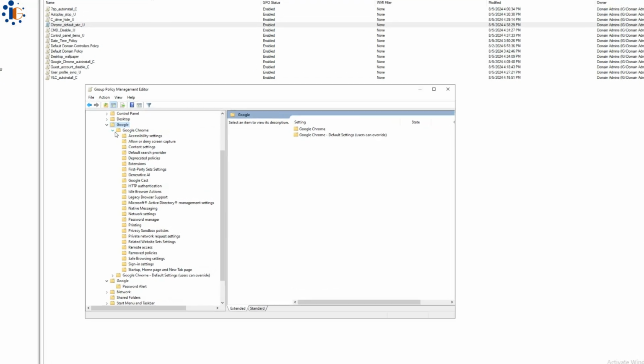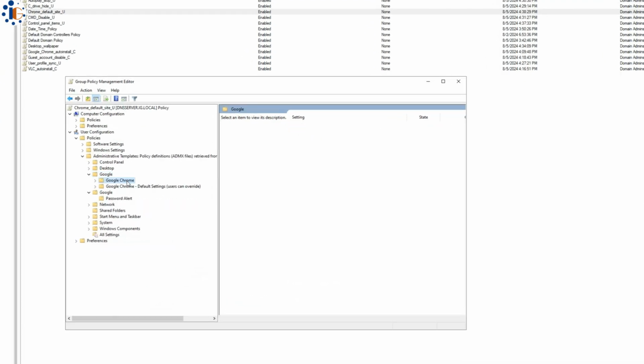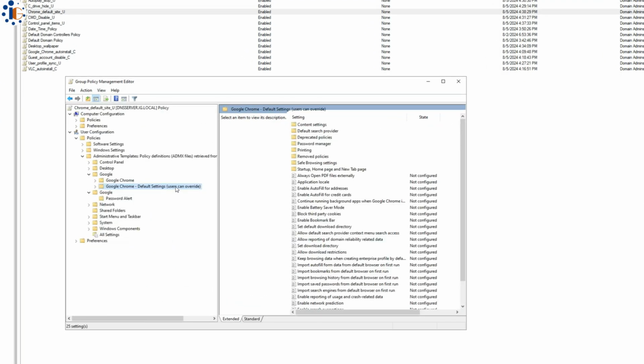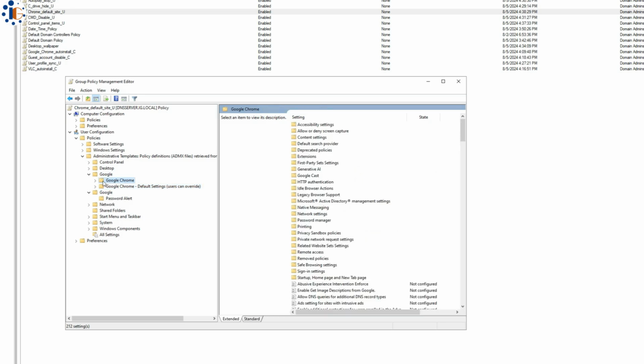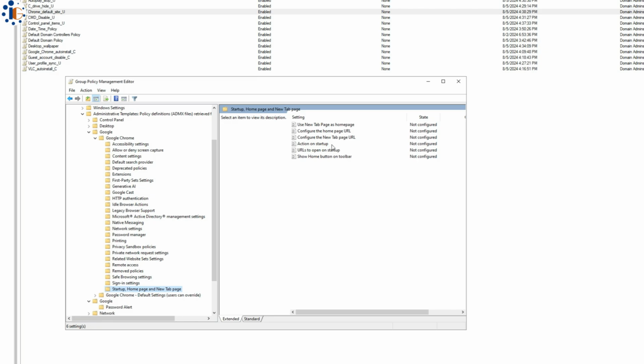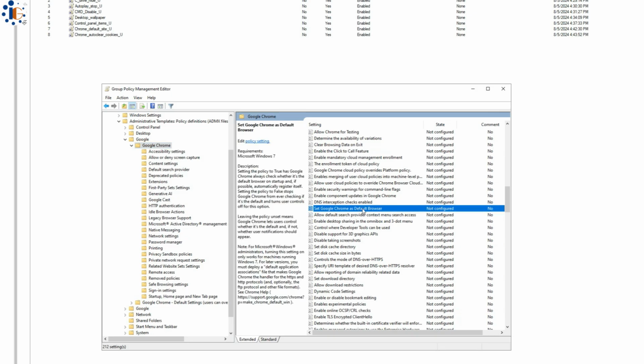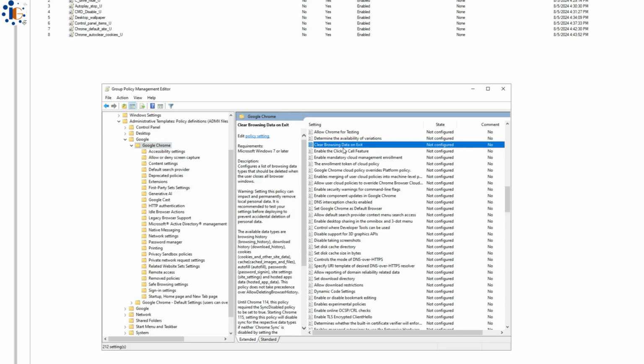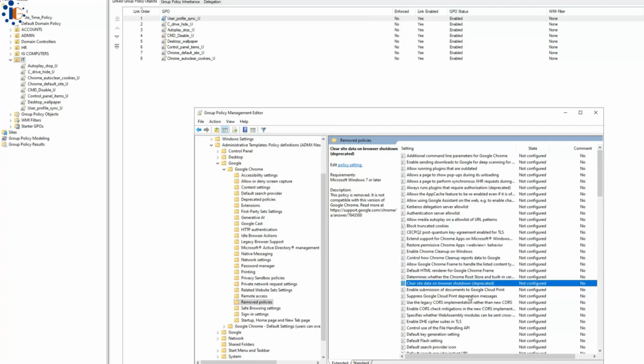Here, you can set the default website that you want users to see when they log in to Google Chrome. You can set the policy to either overwrite user settings or not. Similarly, you can set a policy for auto-deleting cache and cookies for domain users.